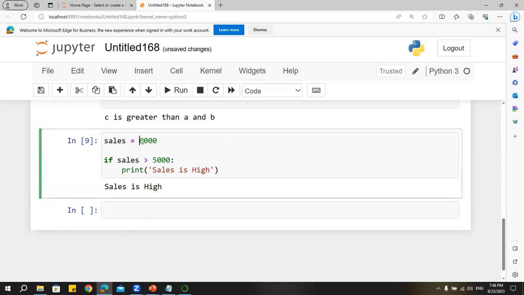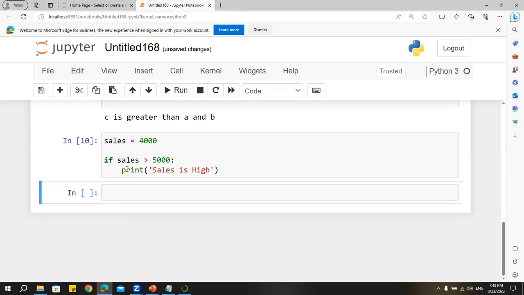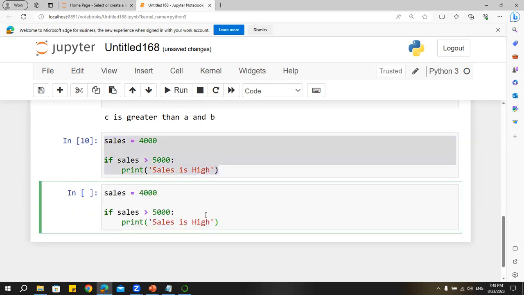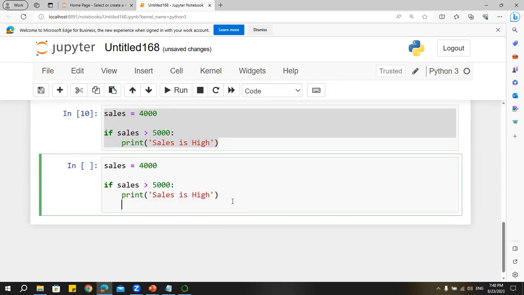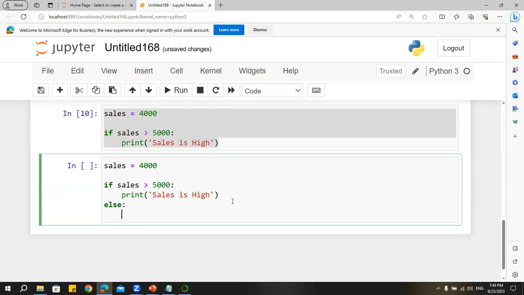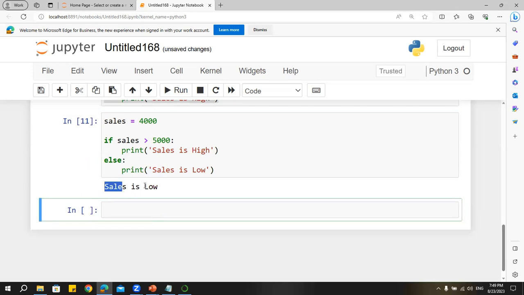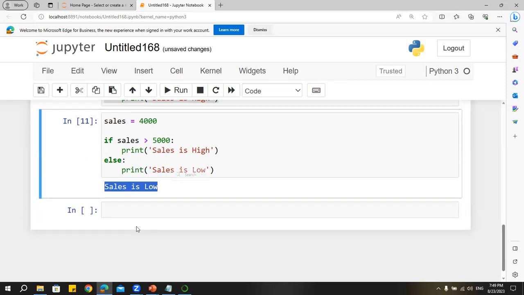What if the sales become 4,000 now? And if I run this, see, I'm not getting any result because I haven't given any false statement. Let me copy this and paste it here. I want the false statement. Go here, enter, else, print sales is low. Now, if this condition is false and I run this, see, sales is low. That means this condition is false, and it is executing this statement.